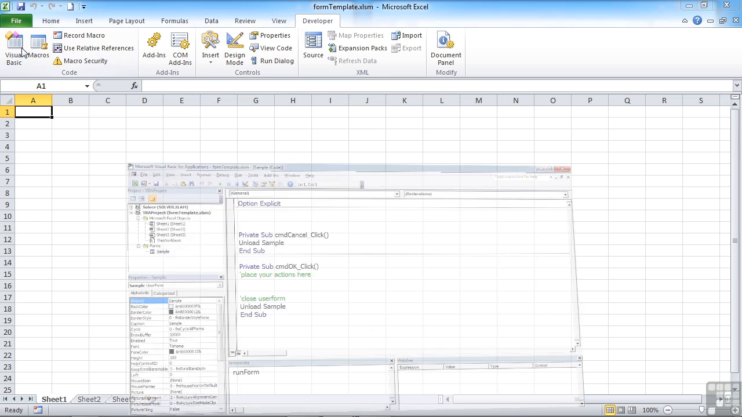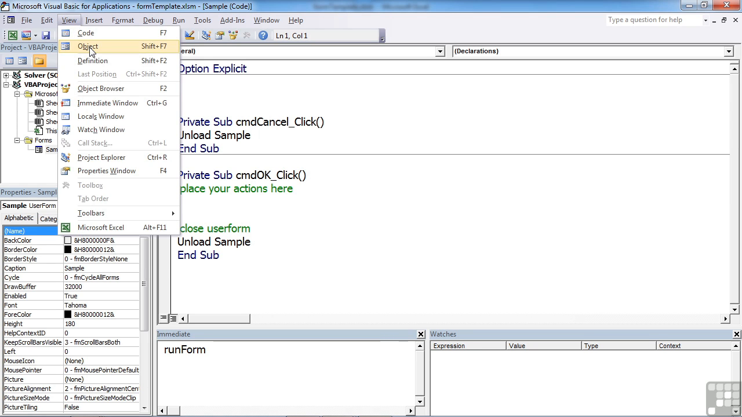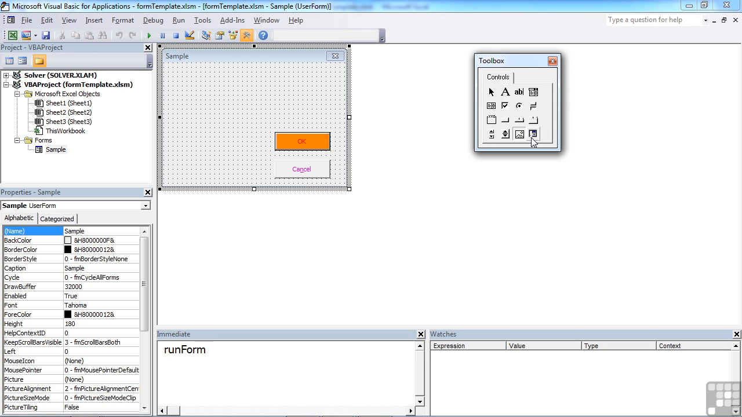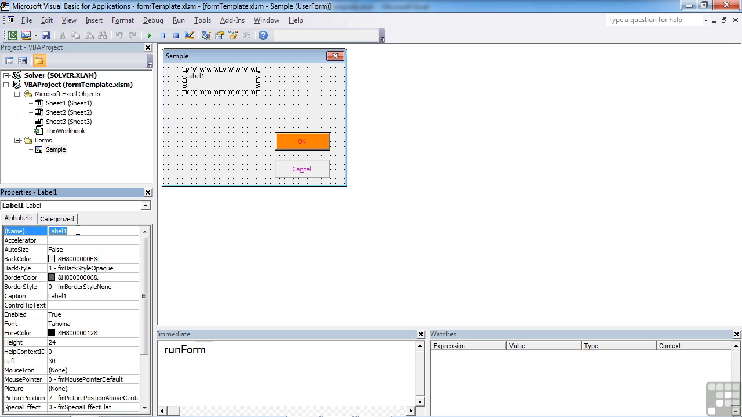So in the form template, which is where we have our code and form ready, if we want to add a label, it's this big A here. We select label, click and drag. Now the label, just like all the other controls, has a name, which is the name you use when you want to programmatically access its value or change it, like make it visible or not visible. So I'm going to call that label test.